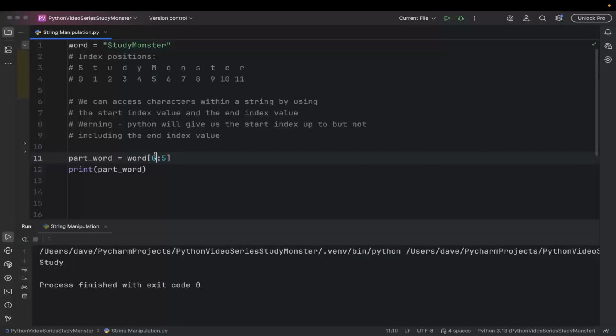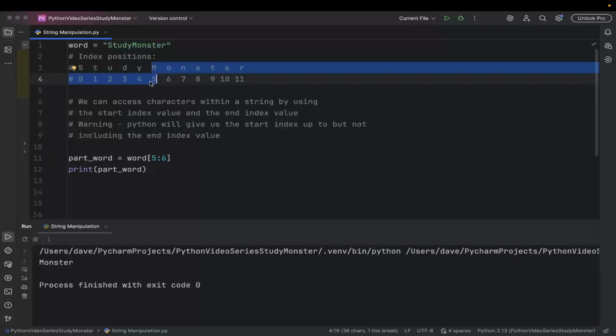We don't need to start at index position 0. If I wanted to bring out the monster, I could start at index position 5 and then go up to, not 11, because if I do 11, it's only going to come back up to the E. So I'm going to extend that once more to 12 and then run that, and we should have MONSTER. And you can have any combination. If I just wanted the capital M, we could do 5 and 6, and that will bring back just this capital M character.